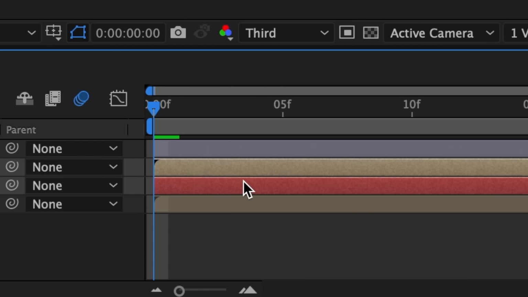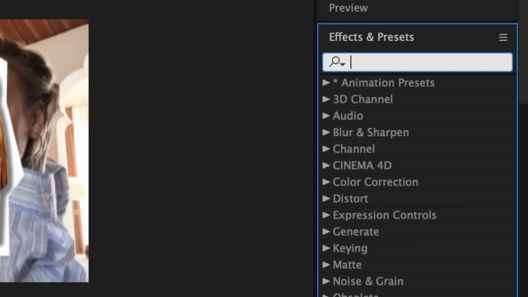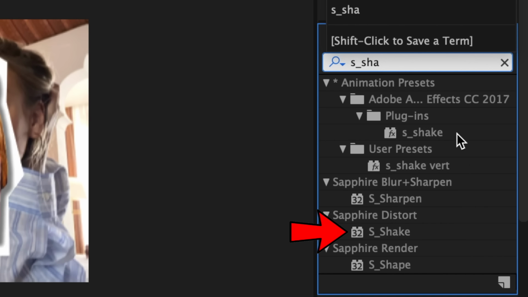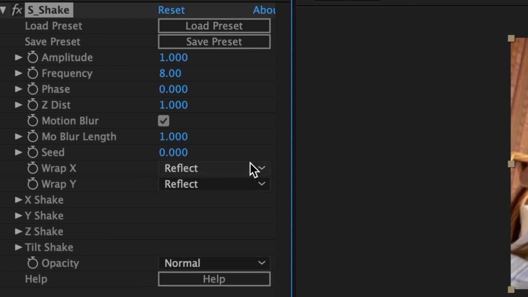So just highlight both of them, right click, then click on Pre-compose, and make sure you're clicked on this circle and this square. So now in Effects and Presets, look up S-shake, and add that to the new pre-composed clip. Make sure to enable motion blur, and for where it says reflect for wrap X and wrap Y, you want to change this to no.